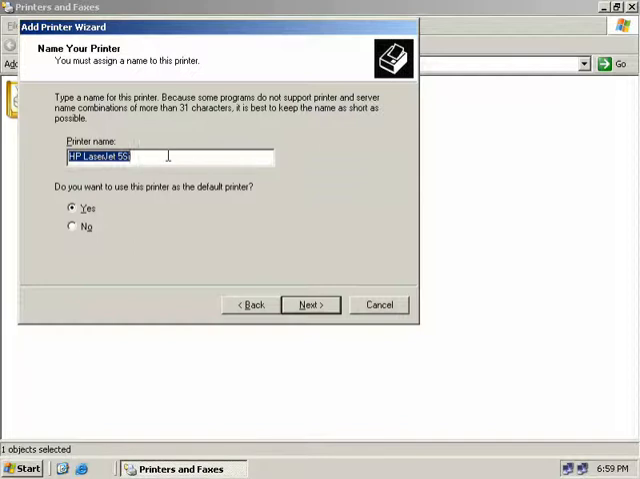Now we're also asked, do we want to make this printer the default Windows printer? And this just simply means that if we don't specify a specific printer to print to, then our documents will automatically go to the default printer. So I'll leave the settings here as they are and I'll just choose Next.